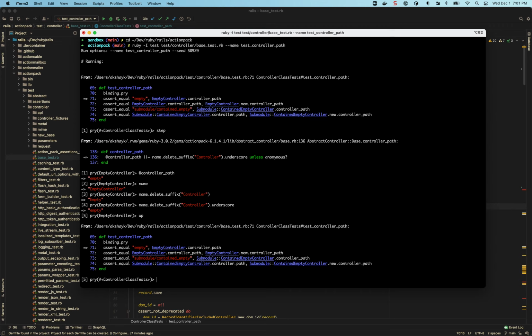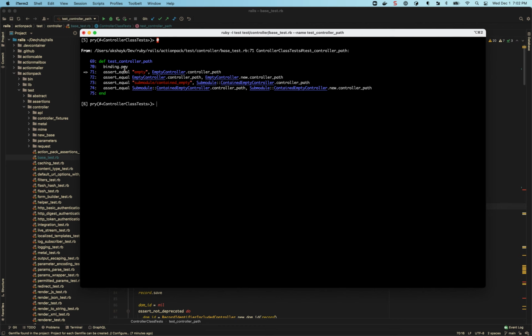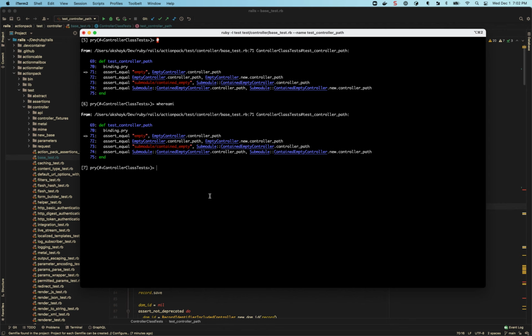Now, if there is too much output on the screen, you may type Command K. That clears the terminal. Now you might be wondering, how do I check where I was without typing step or next? So pry provides a handy trick. Just type @ and that shows you where you are in the debugging cycle. You can also type where am I, and that does the same thing.